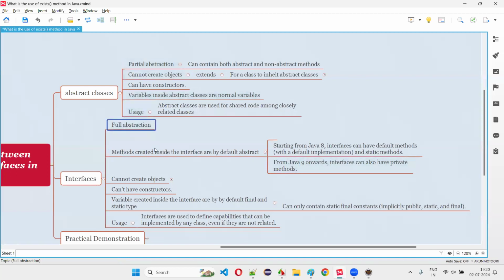The full abstraction is there. Still, from Java 8 and Java 9 onwards, we got some extra methods where you can have the method implementation in the form of default methods, static methods, and private methods. Fine. But interfaces are purely for full abstraction. The actual purpose of abstract classes is partial abstraction, where they contain abstract and non-abstract methods; some don't contain implementation, some can contain the implementation.